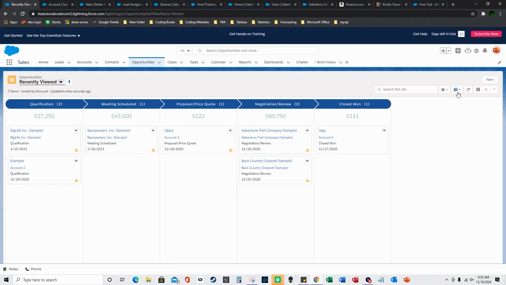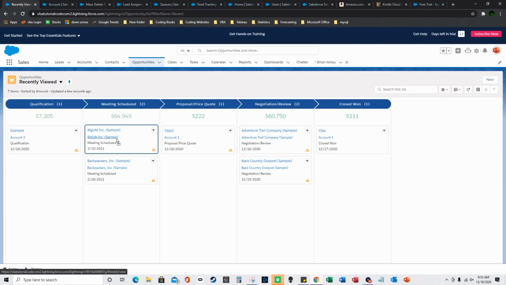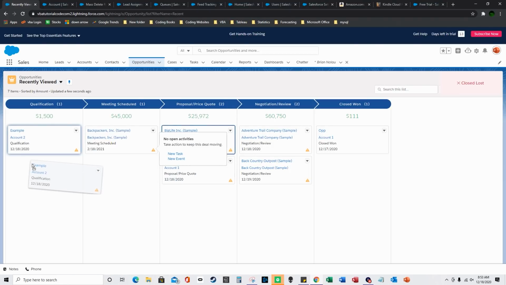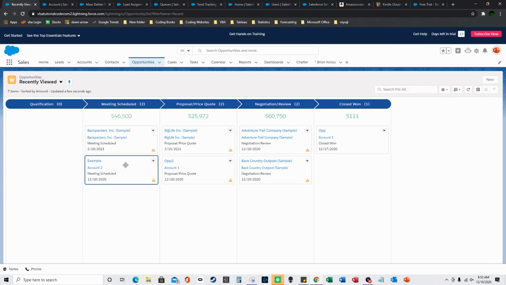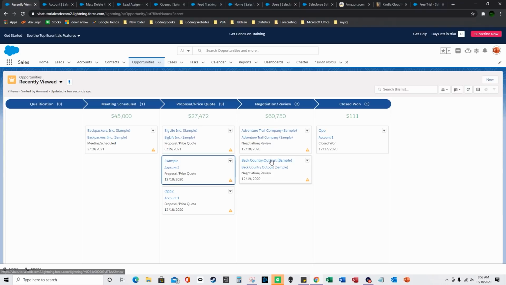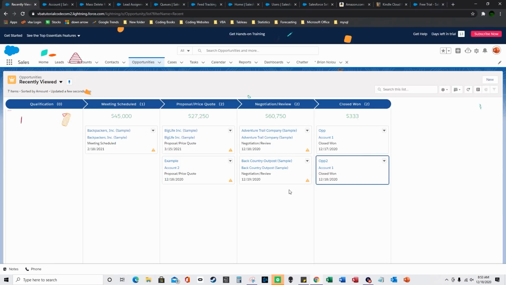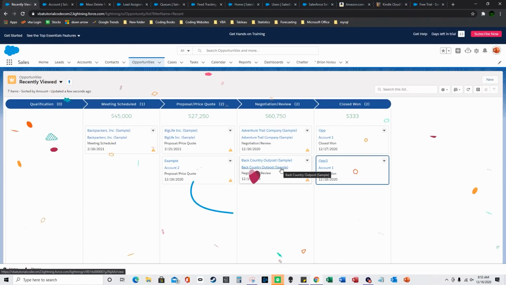But if we go to opportunities in Kanban view, then you could drag them and move them. Here's the opportunity I made right now, example, so you can move it and track them as they progress throughout the deal cycle until you complete them.